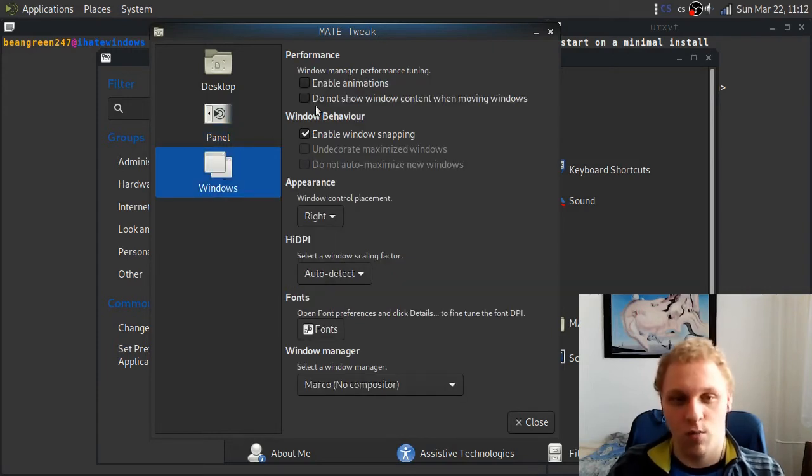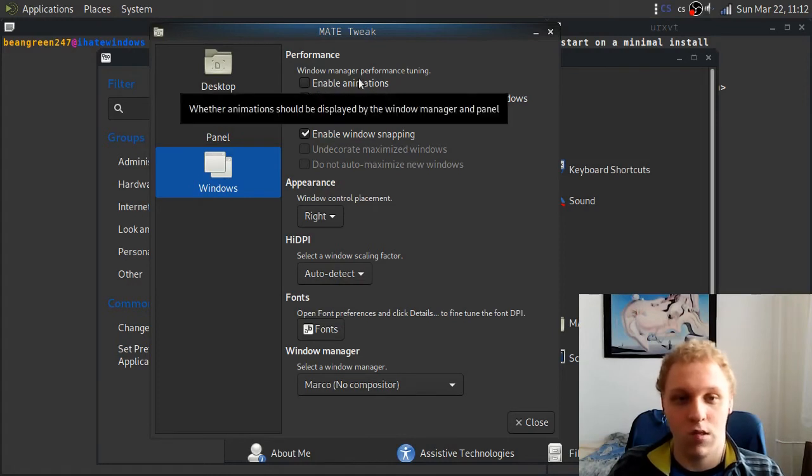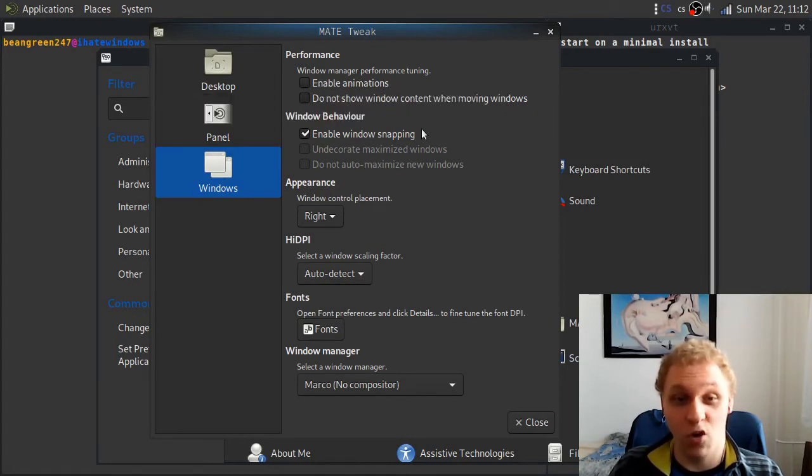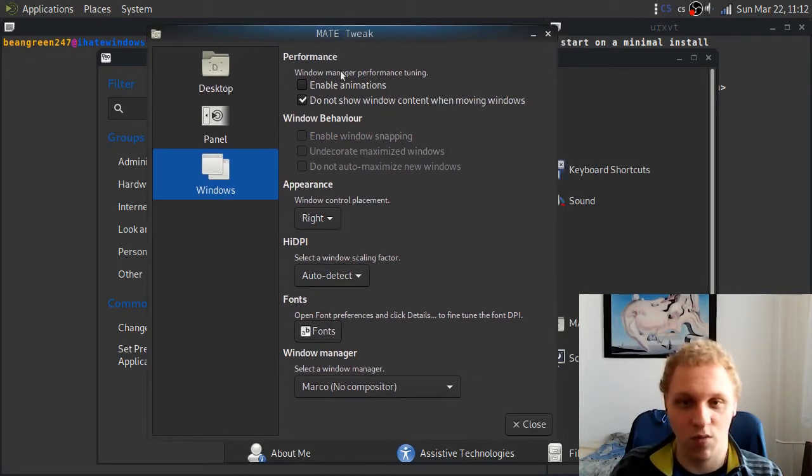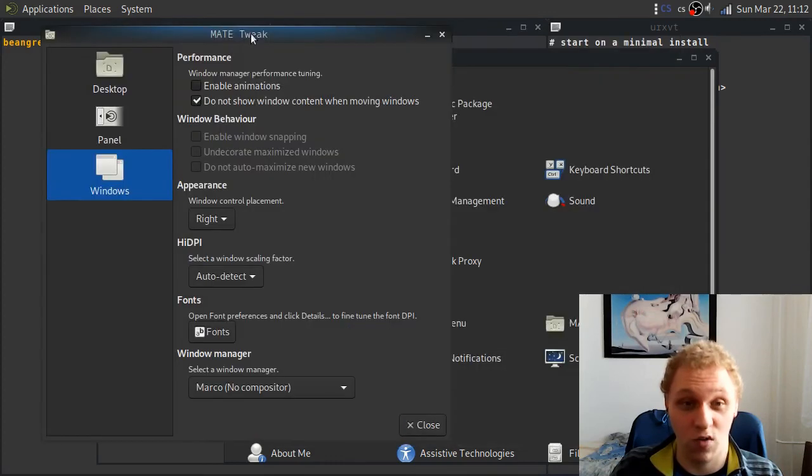Okay, this thing, so the windows. Disable animations. This will really help if you want to make your system feel really fast, so disable that. Show window content while moving windows. I have it set to do not show window content while moving windows. What it does is create these three lines, which may be useful for you if you're looking for that old school Windows look if you disable those things.